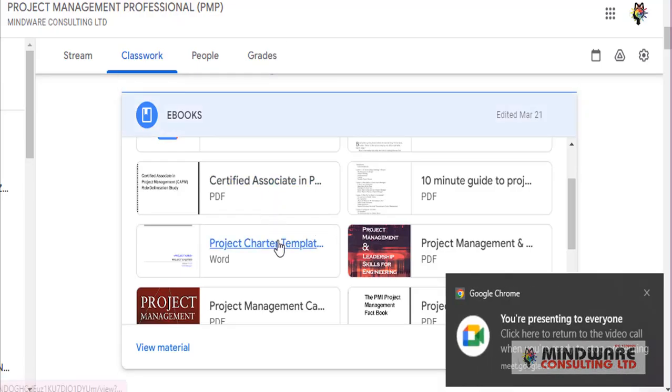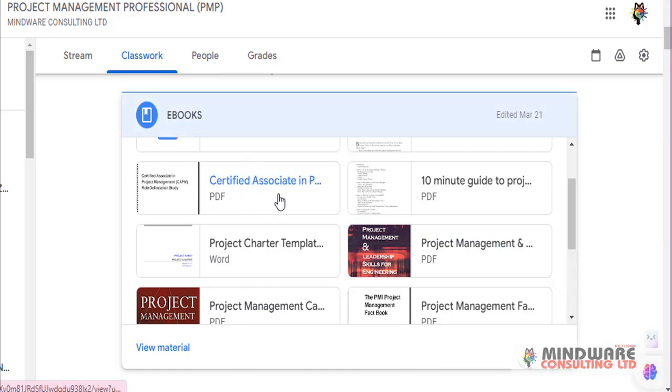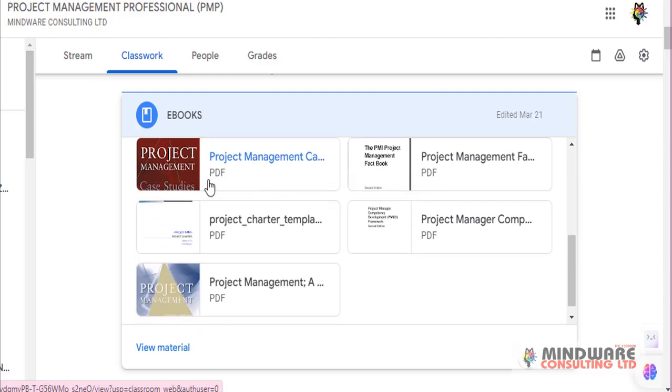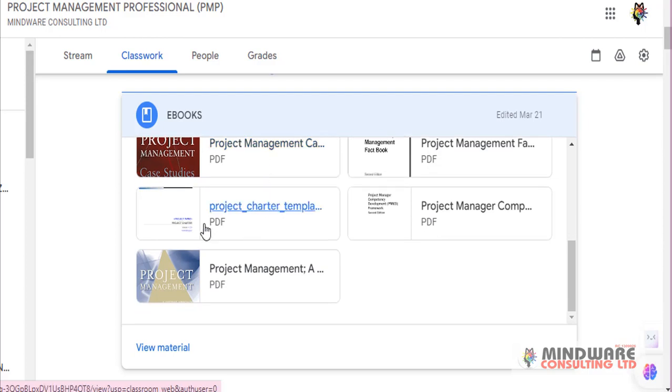Alright, so let's go ahead. You have other materials there. This is the Certified Associate Project Manager. This is the Project Charter Template. This is the Project Management Case Study. We're also going to be using this material, so you need to have it handy.